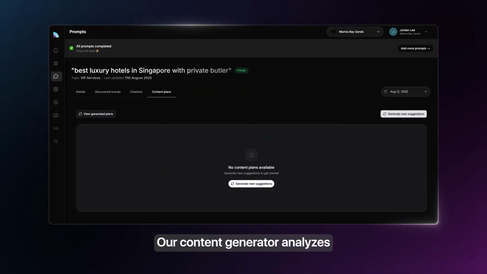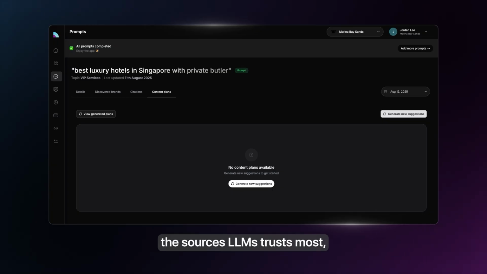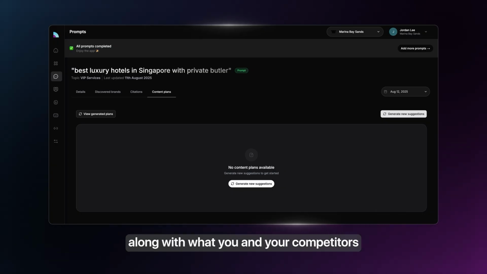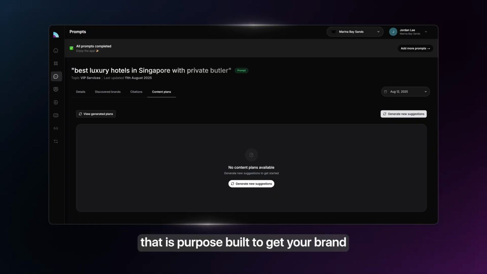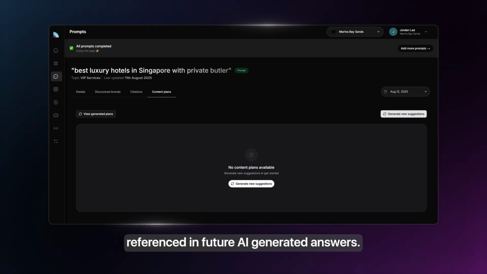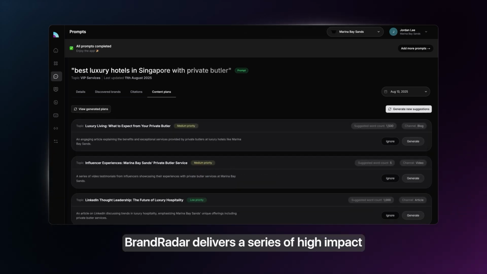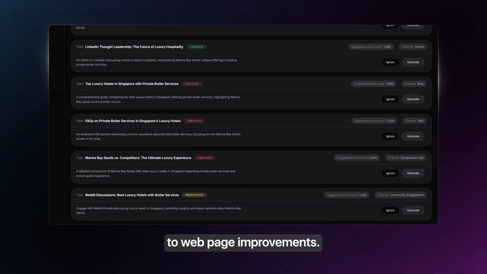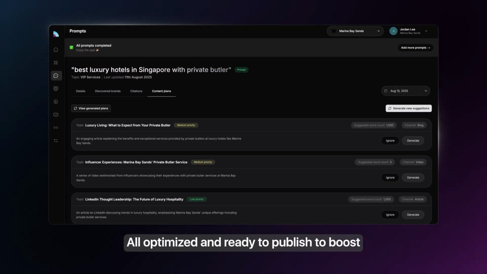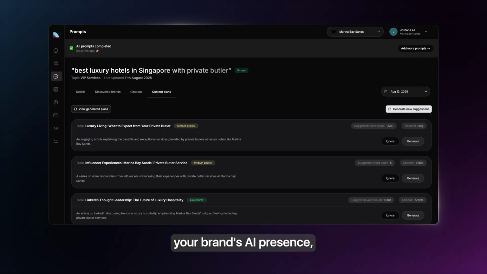Our content generator analyzes the sources LLMs trust most, along with what you and your competitors are already producing. It then creates content that is purpose-built to get your brand referenced in future AI-generated answers. Once you click Generate, BrandRadar delivers a series of high-impact content pieces, from blog articles to web page improvements, all optimized and ready to publish to boost your brand's AI presence.